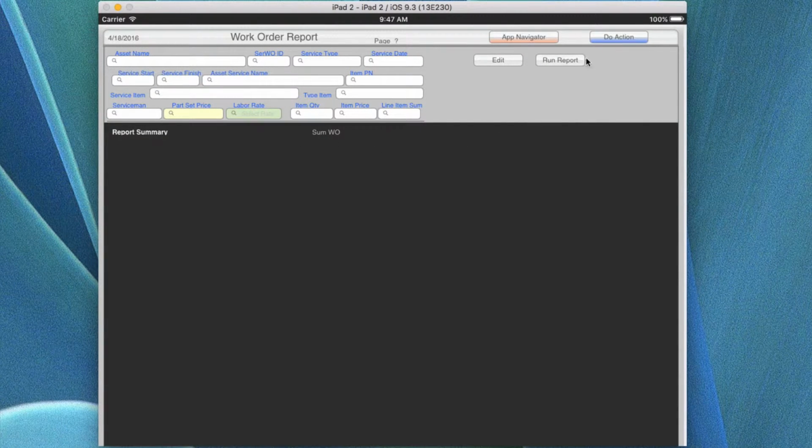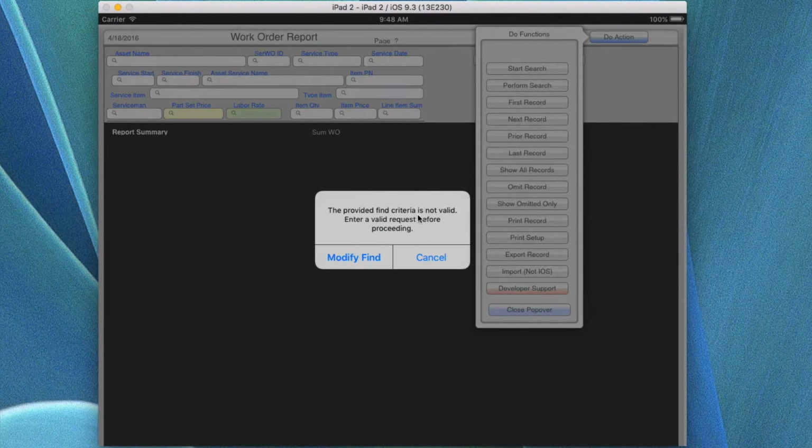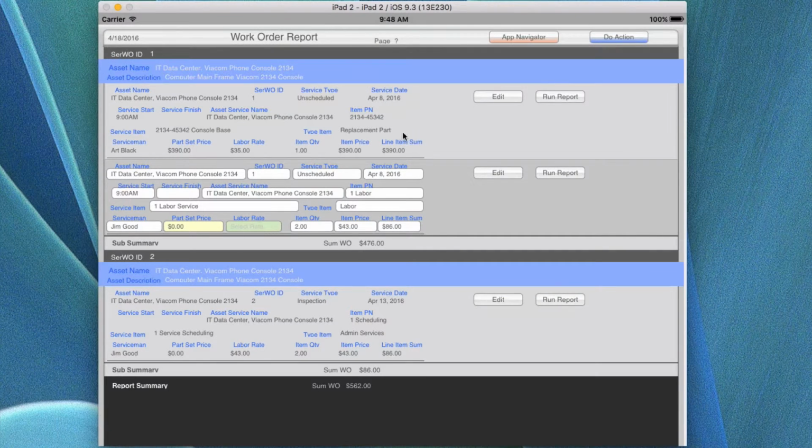What I'm going to do here is go back over and say perform the search, and it's going to say, well, you didn't put anything in there. You need to put something in. You can either cancel and go back and do that, or just say modify it to go back in and add the data that you want, and if you don't, you just say cancel. What cancel does is it flips the record back over and shows it back for the current records that are in selection.